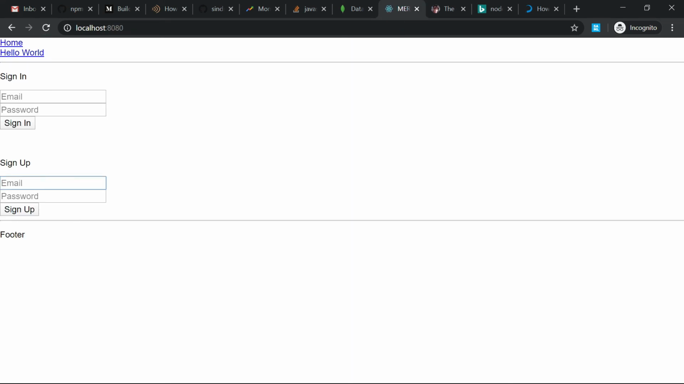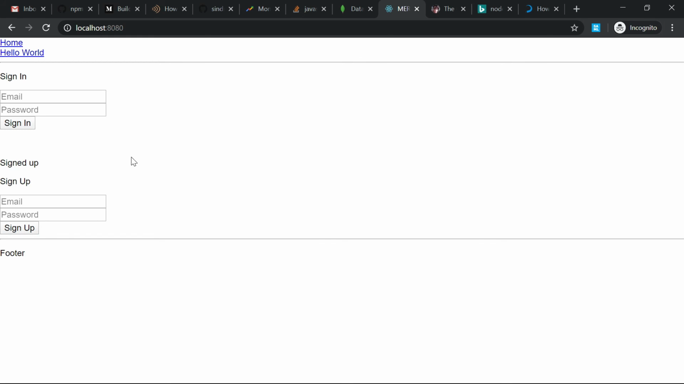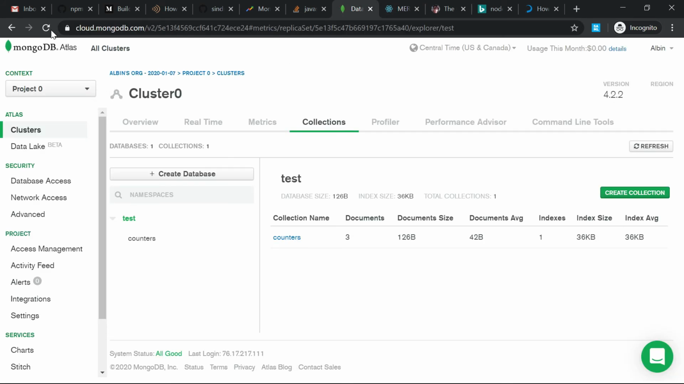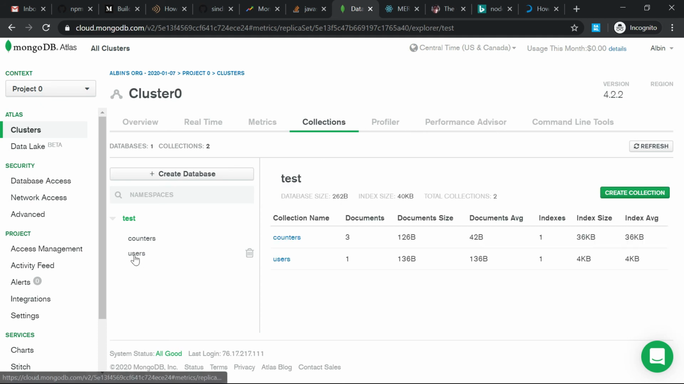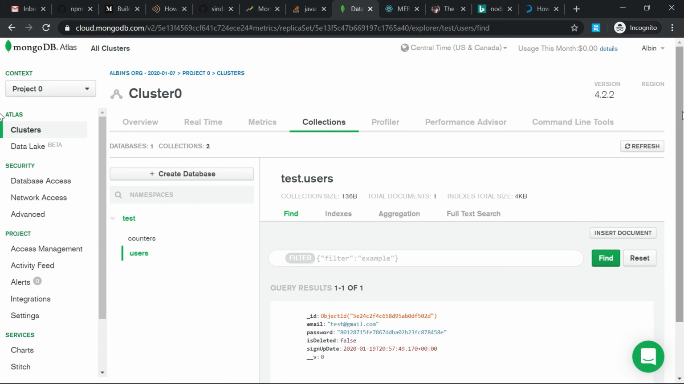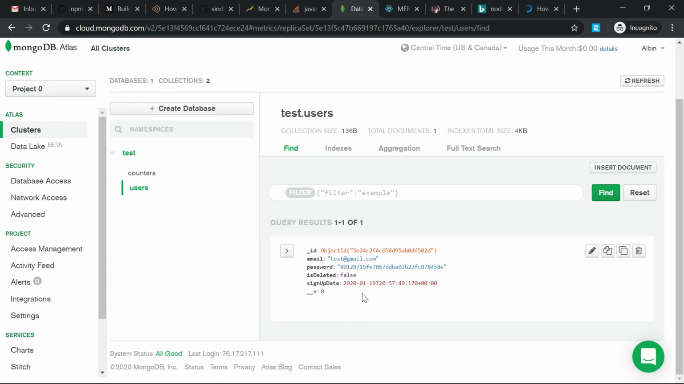Let me first sign up. Maybe I'll put something like test@gmail.com. Okay, let me sign up. Yeah, sign up is a success. If we go here, this is my MongoDB. I'm using the cloud MongoDB at Atlas. I'm checking the collection. Here you can see I have a collection with the name users. If you go inside users, I have a document created for what I registered. So the registration or sign up is fine.